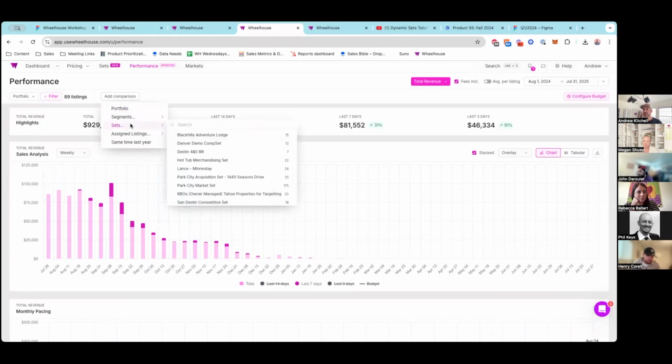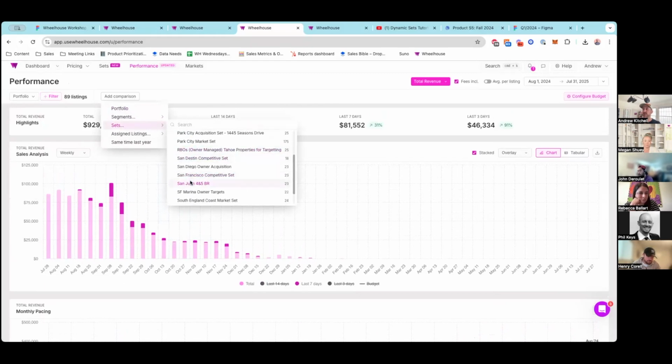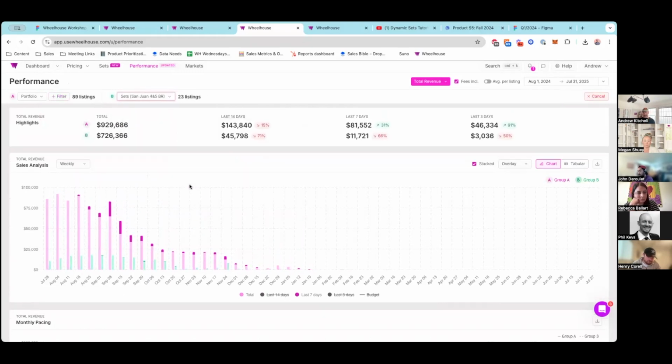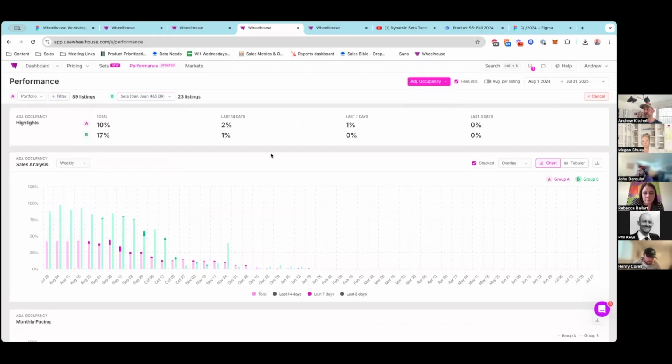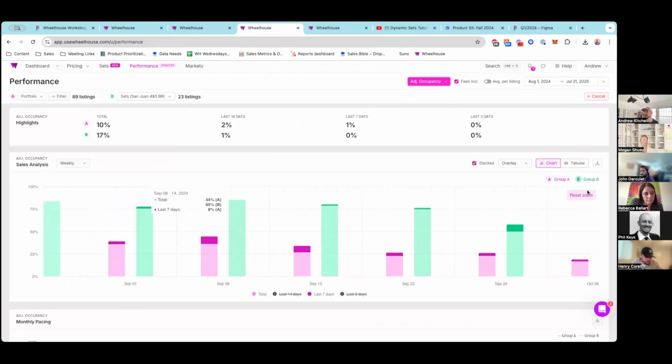What you can now do is also bring in a dynamic set. In this case, I built that San Juan market. I want to bring in San Juan, that set I just created, and see my performance. Right now I'm looking at revenue, but to Henry's point, I could also look at my occupancy. It's another data point I might use to communicate a strategy to a teammate, to an owner, or make an adjustment myself. I can zoom in very close on all this information as well.